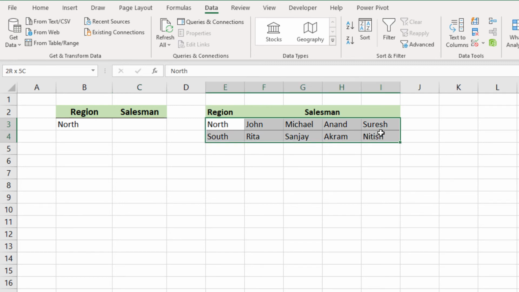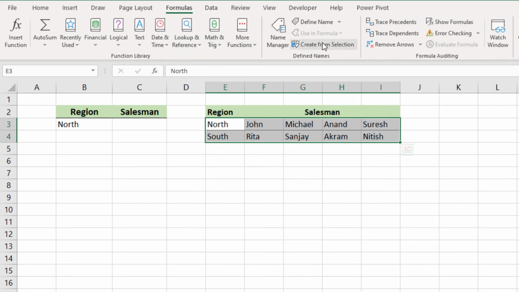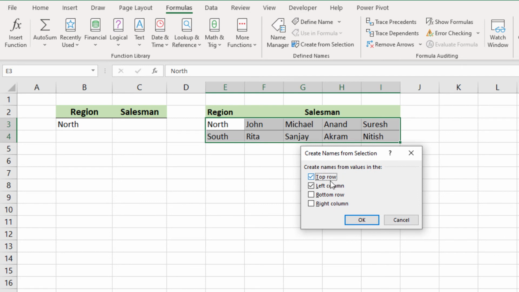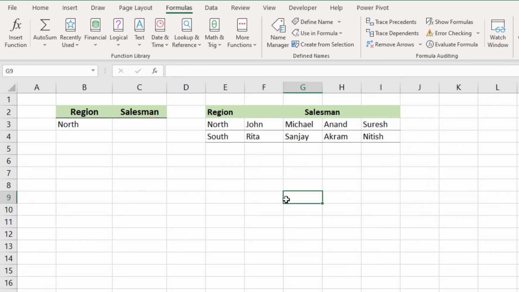So I select the table where the region is located. Go to the Formulas tab and click Create from Selection. This function can quickly take the title as the range name. And because this title comes from the leftmost column of the table, in the dialog, I keep only the leftmost column checked. Then click OK. Now we have defined the dependent ranges for both regions. In this way, we can define the dependent cell ranges quickly and easily.